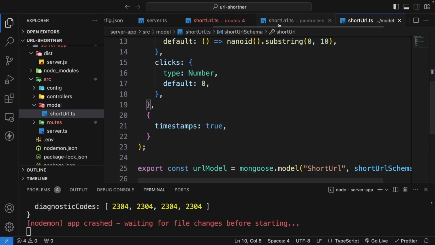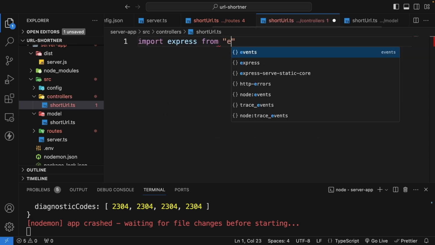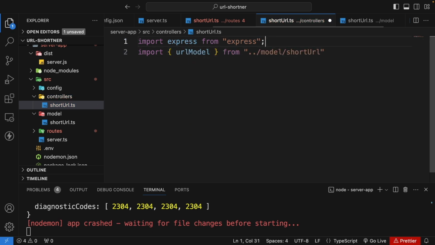Now let's go to the controller file, and in the controller what we will do is we are first going to import the express. So let's have the import express, which will be coming from the express. Then we are also going to import the URL model. So I will have the import URL model. Oops, I missed the semicolon. I will add the semicolon here as well.